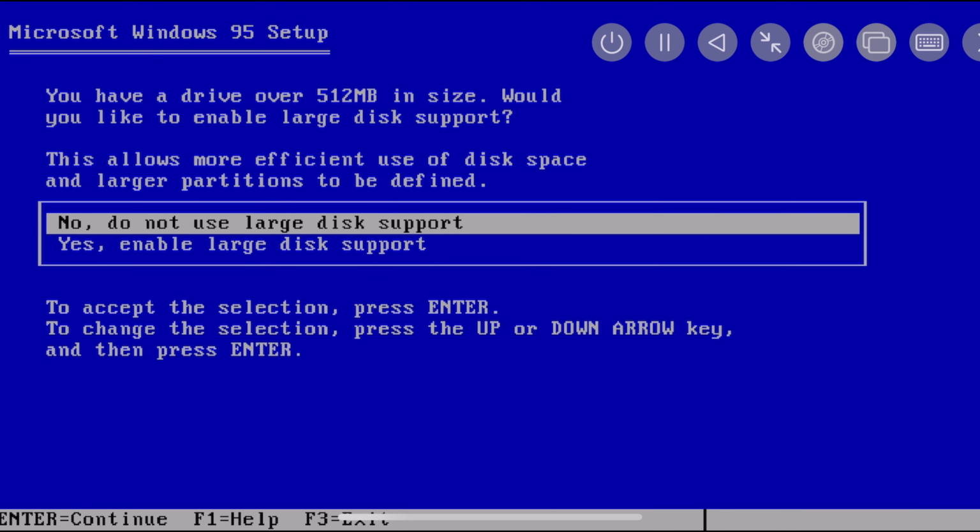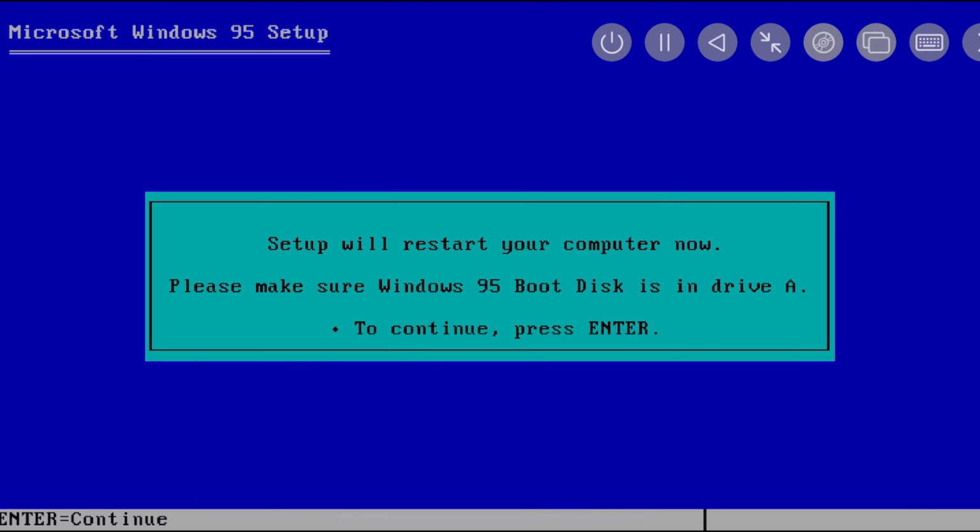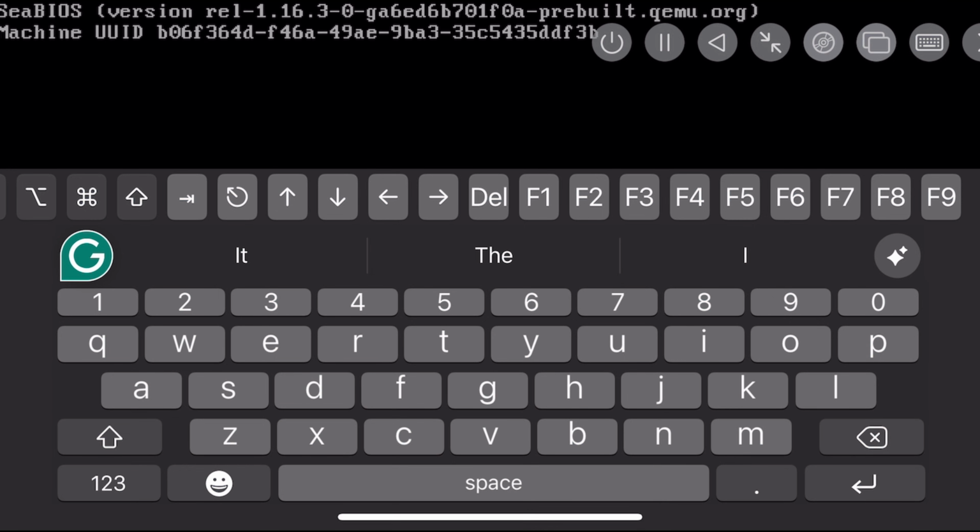You have a drive over 512 megabytes. Oh, I gave it 20 gigabytes, and it's saying 512 is large. Let's go make that smaller. Setup will restart your computer now. Make sure the floppy disk is in drive A. Oh, it sure is. Trust me, bro.